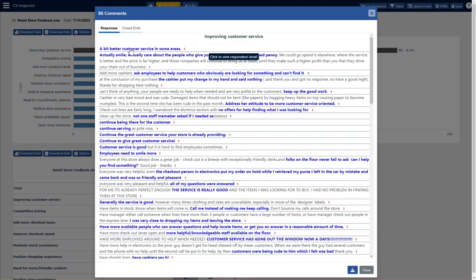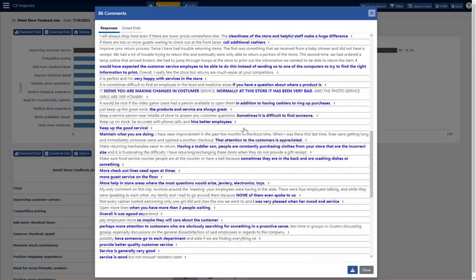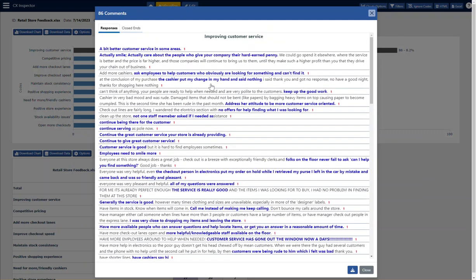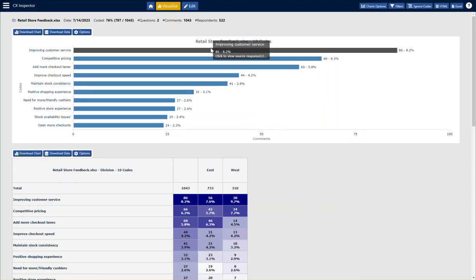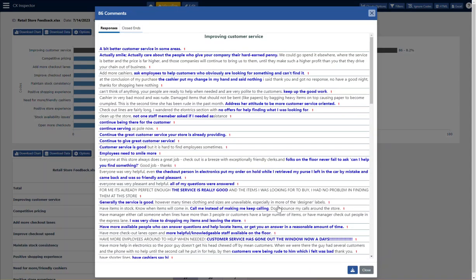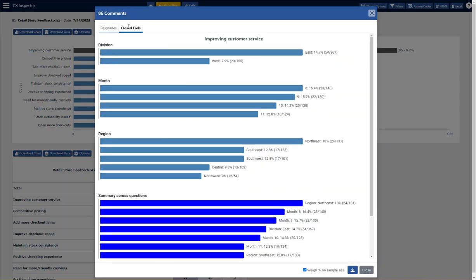So improving customer service is a code. I can click on that code and start seeing the pieces of the response. So these are the verbatim responses that included something about improving customer service. So you're seeing all of those responses that are currently coded to improving customer service. You can also see the closed end view of these responses. So these respondents, 14% were from the east, 7.9% of the west, so on and so forth with our month and our region. I'm going to go ahead and close this. Both of those reports can be exported to an HTML file if needed.